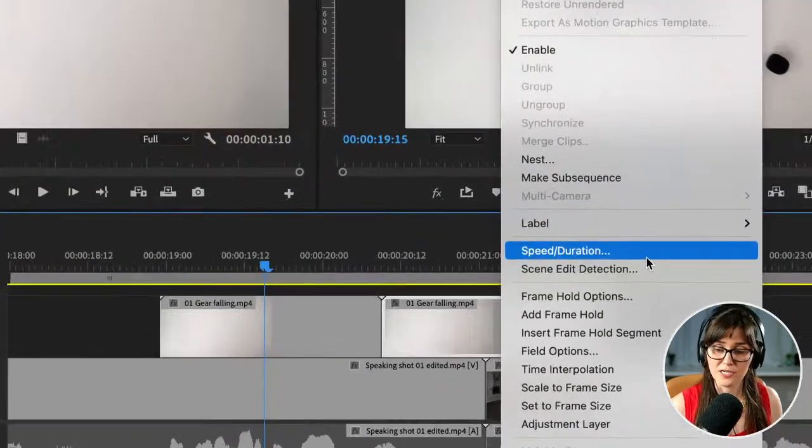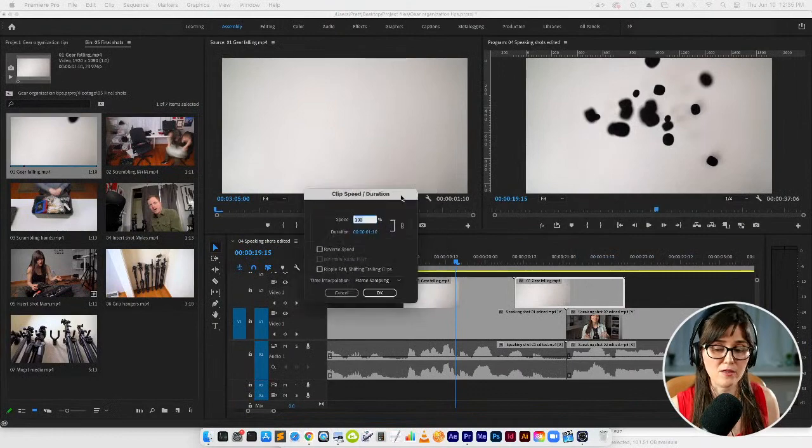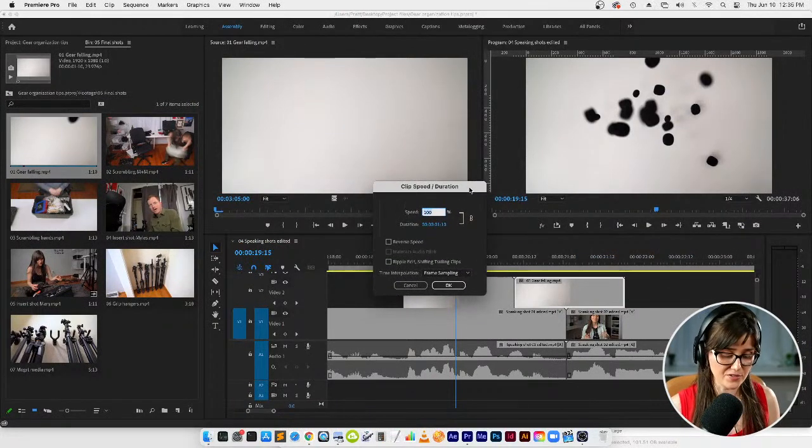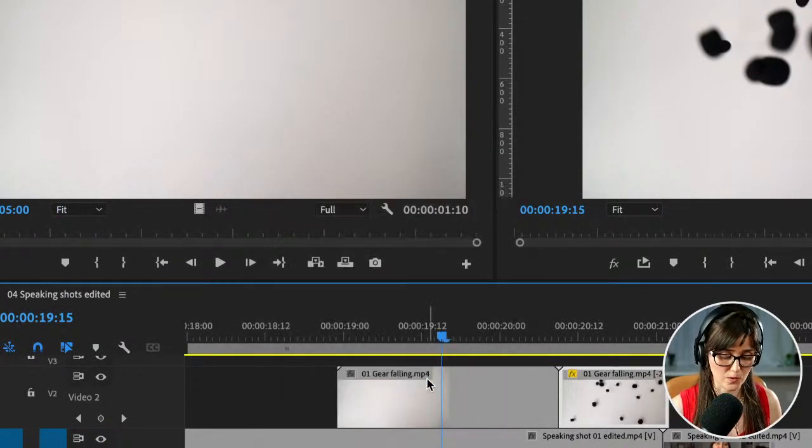and then go over here to Speed Duration. So you're going to check that, and then you're going to get a pop-up that's come up on my other monitor here, so I'll drag this over. This is pretty self-explanatory, so we're just going to increase the speed to 200%, and then I'm going to check this reverse box. Cool.